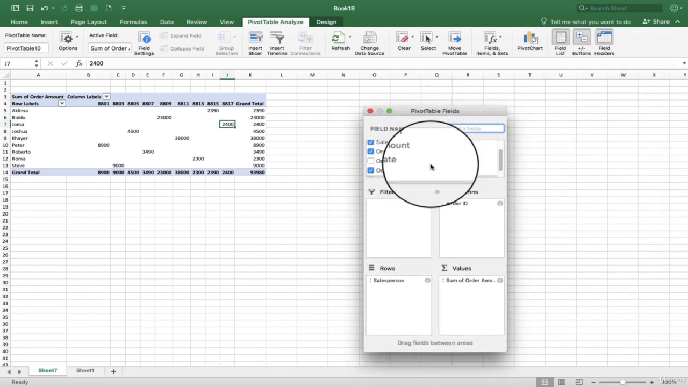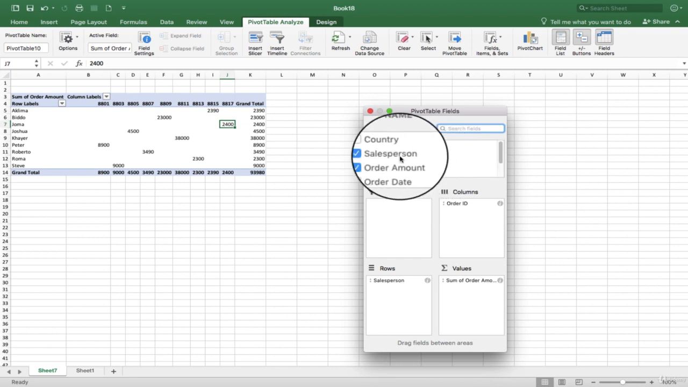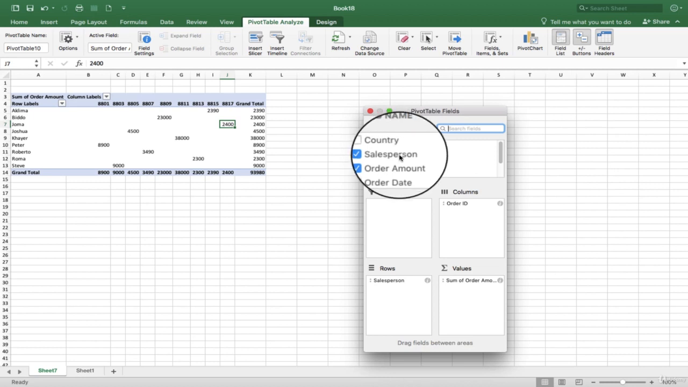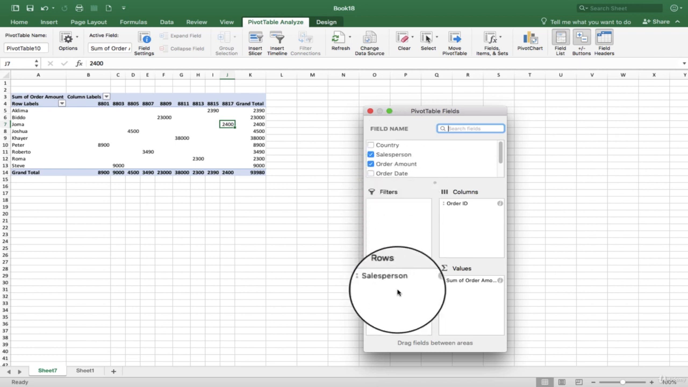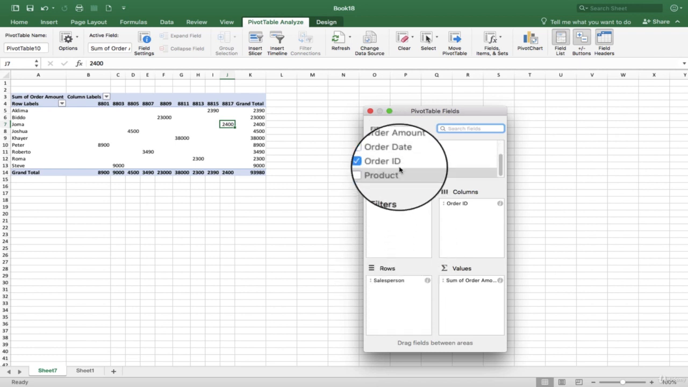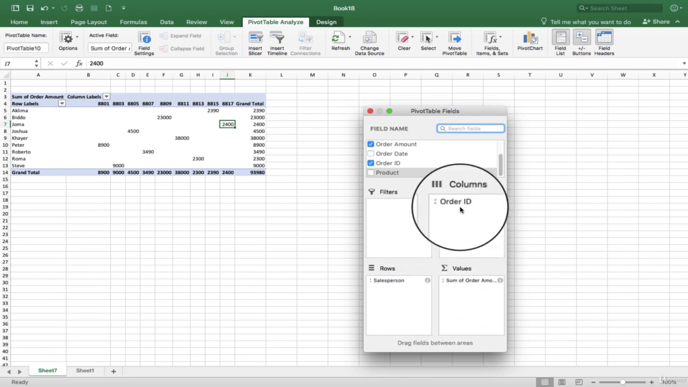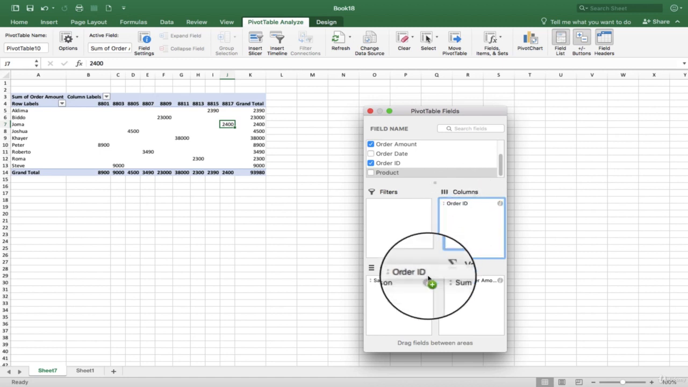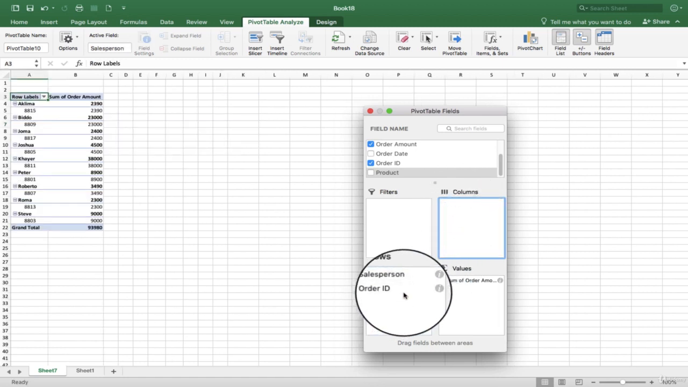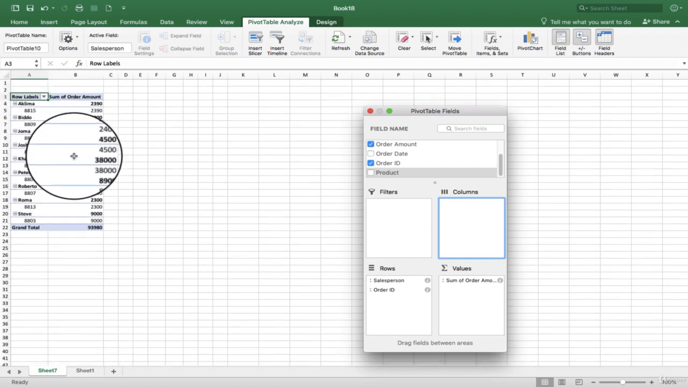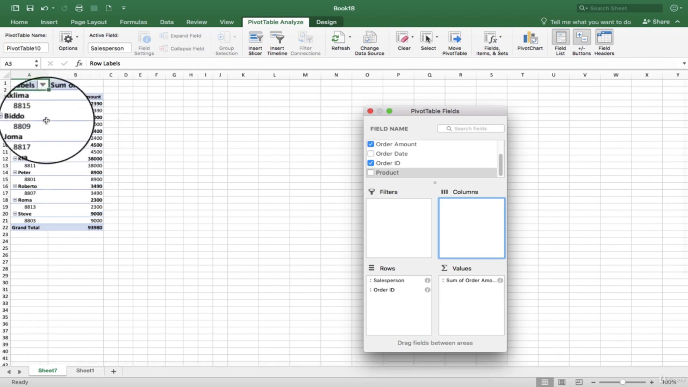Always remember that all the text things, like the names or anything without numeric data, will go to the rows, and the other figures might go to the columns or values, whatever you want. Suppose you want this product order ID in the rows. If you just drag it here, then those product IDs will be on the rows. Now the pivot table will look like this.